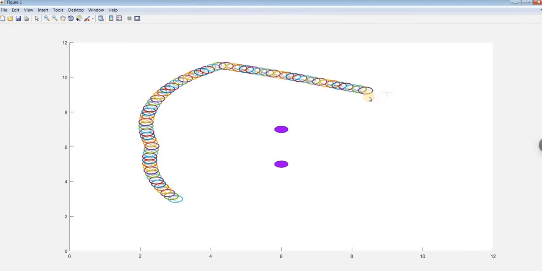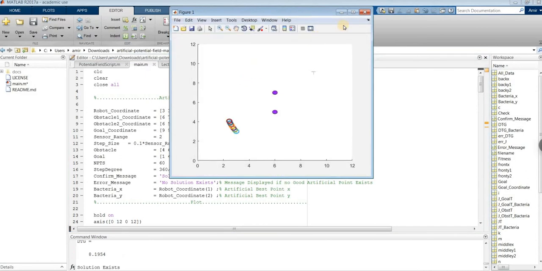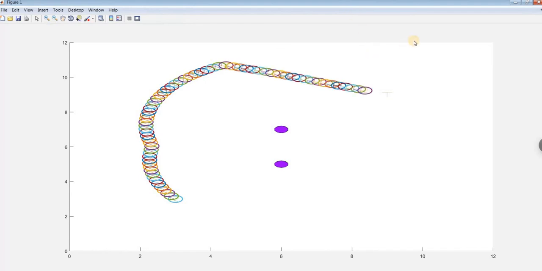So of course now it was faster. I don't see any change in obstacle. Let's try it one more time. Put it here, 4 and 6. Okay.